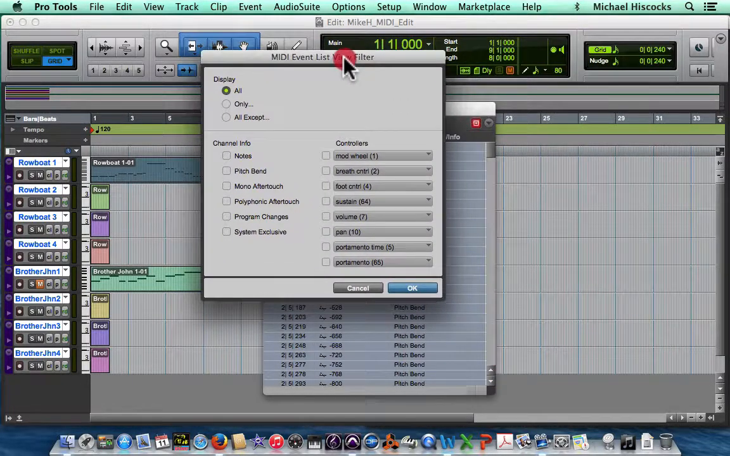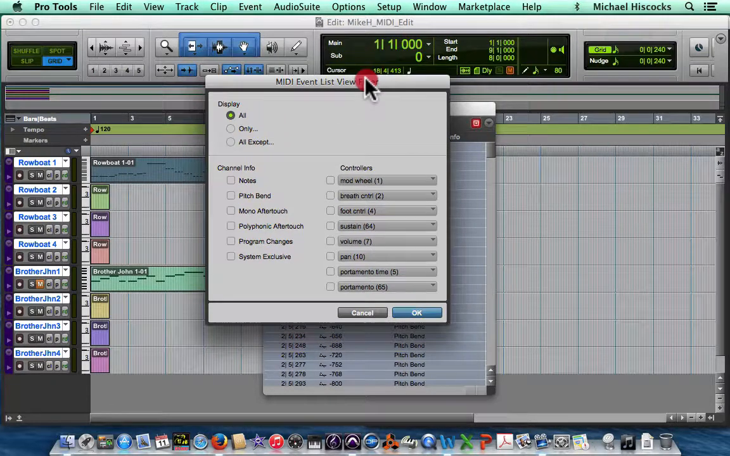And this is the MIDI event list view filter that just opened up. Currently it's set to display all. It's showing all MIDI events. If there were aftertouch or polyphonic aftertouch or program changes, patch changes, system exclusive, any of those events would show up if they're in the list. So far we seem to have nothing but note events and pitch benders.